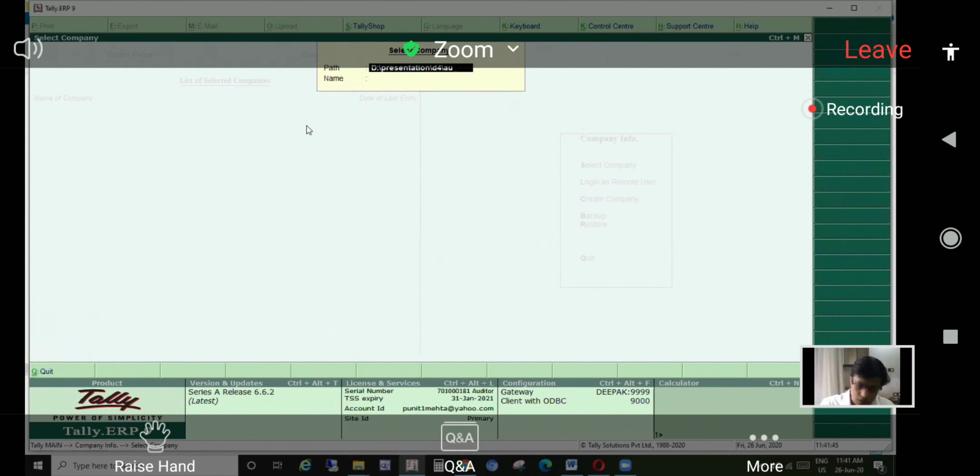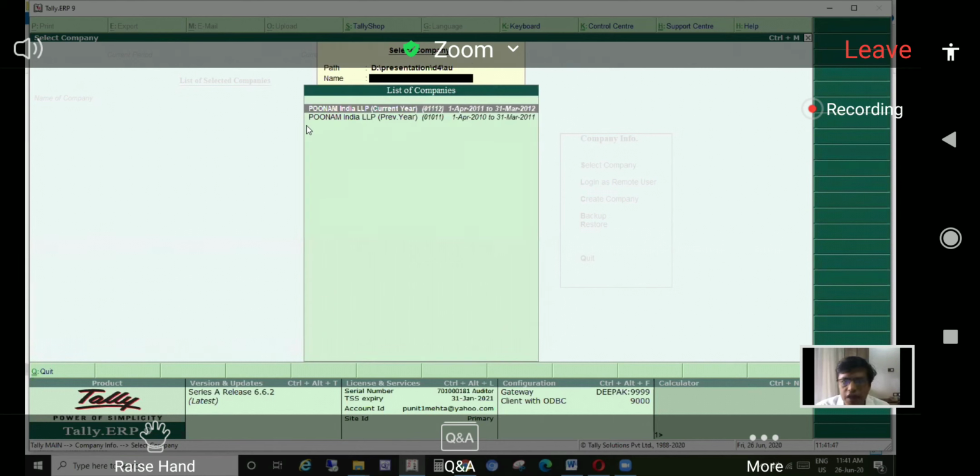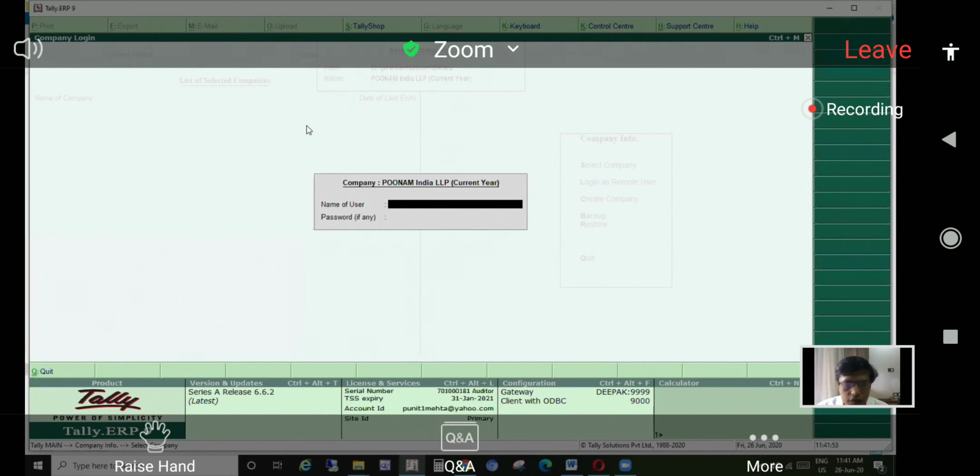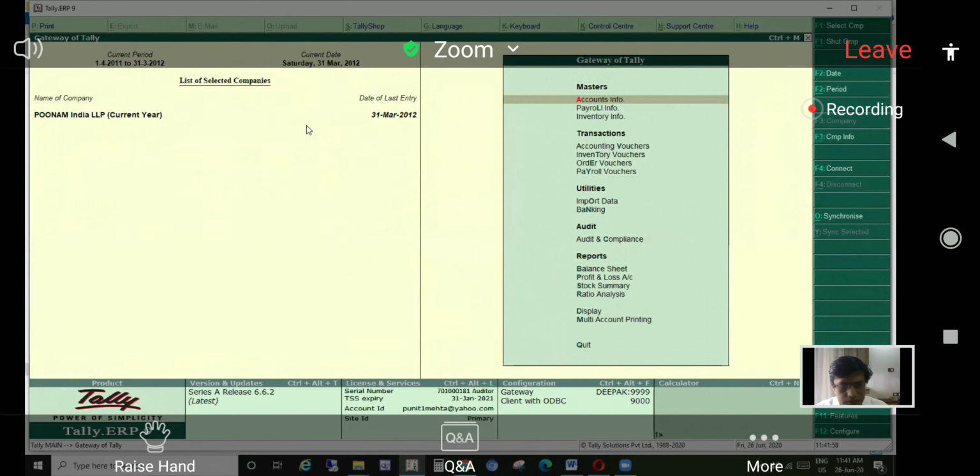The current Tally version that we are going to use is Release 6.6.2, and Poonam India is a demo company. We will load that demo company, giving the user ID and password. Okay, and now this is how we have started with Tally.